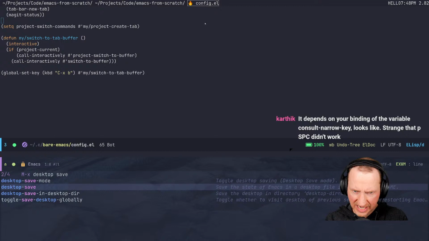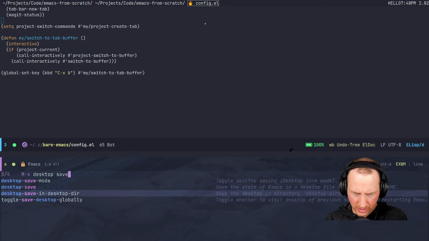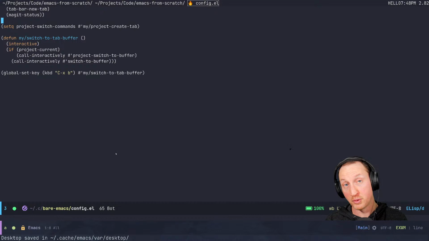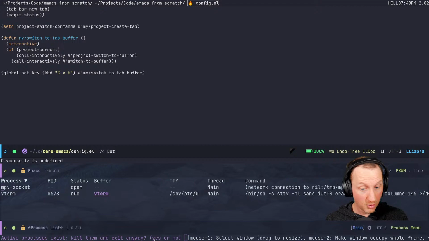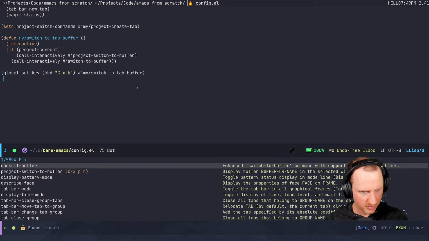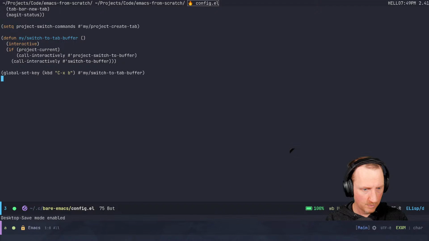Let's see, desktop save. Save the state of Emacs in a desktop file and directory dirname. Save in desktop dir. So I saved the desktop, it went to a particular folder that was probably set up by the no-littering package. That's probably not the default path. So if I were to close this Emacs session... Oh, whoops. Wrong. We're not closing my main Emacs session. We're trying to close this one. So I think I ran it in the wrong session. Desktop save mode. Desktop save in desktop dir. There we go.